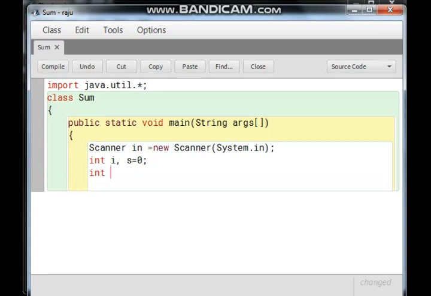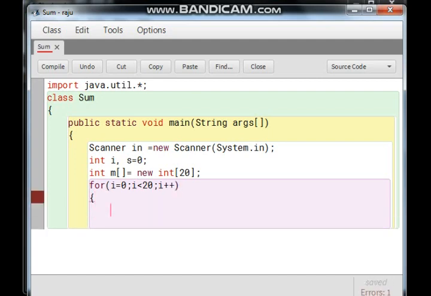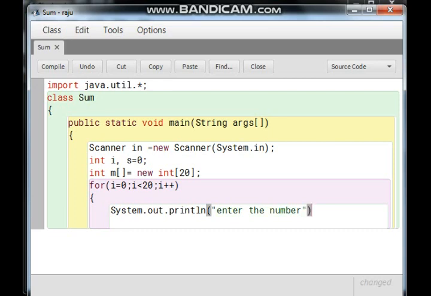Now after that I have to declare a one-dimensional array m of size 20: new int[20]. I have given 20 inside the subscript. This will declare a one-dimensional array which has 20 elements. Now I have to input numbers within this array: i = 0, i < 20, i++. And within this I have given a message, System.out.println("Enter the number"). Then m[i] = in.nextInt().